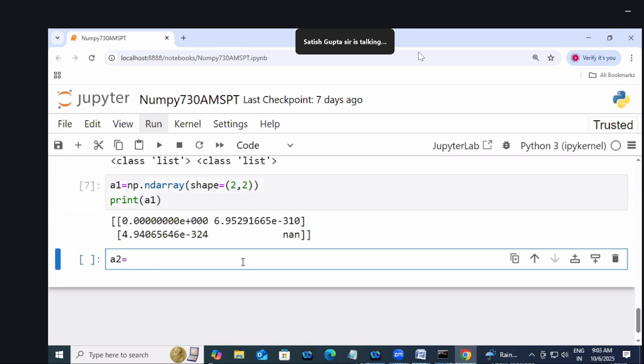I'm writing A2 equal to np.ndarray. I want to represent data, and I'm representing this data as a list: 1, 2, 3, 4. Now this list contains how many rows? 1 row. With how many columns? 4 columns. 1 row and 4 columns.